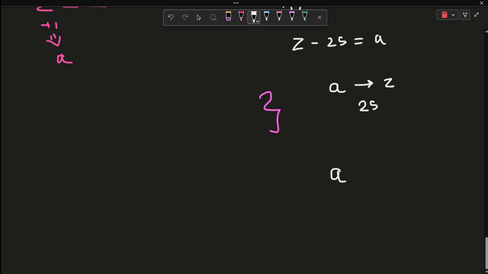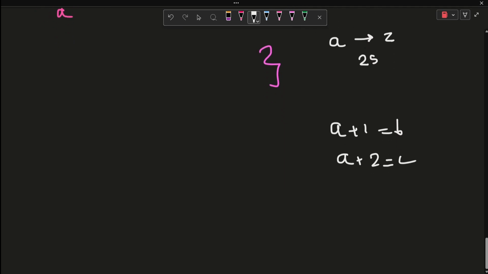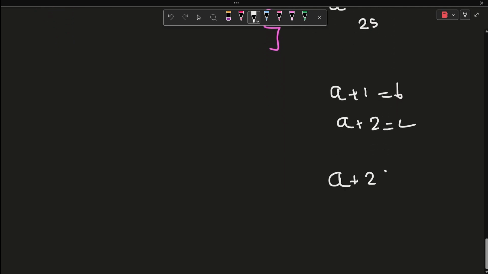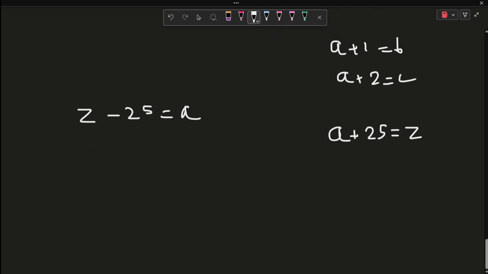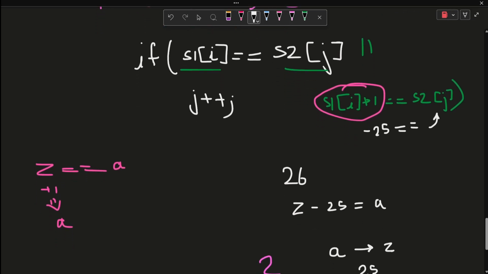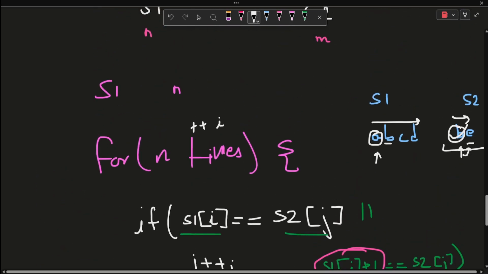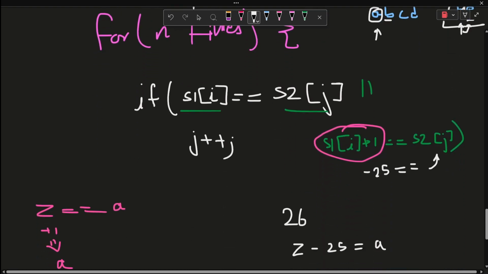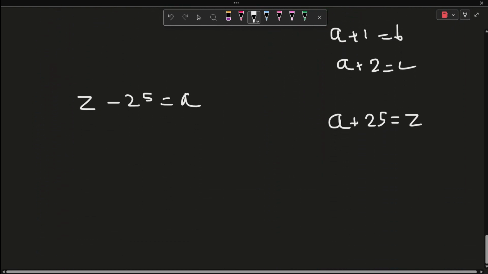As you can see, if we do a plus 1, we get b. A plus 2, we get c. Similarly, a plus 25, we get z. The reverse is true as well. Z minus 25 equals a. It's just simple maths. So that's the basic logic of our problem. Similar to this condition, if we do minus 25, this should be equal to this. That's our condition. If string 2 is not completely verified, we'll return false. Now let's head to the code. If I find something else you need an explanation of, I will do it.